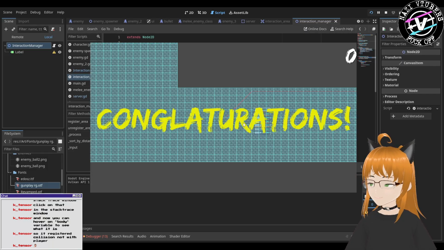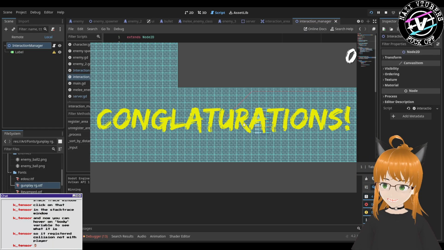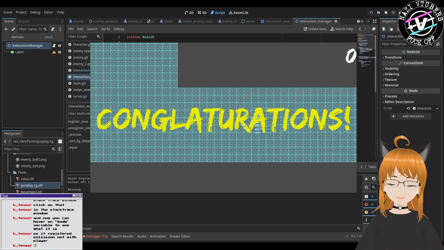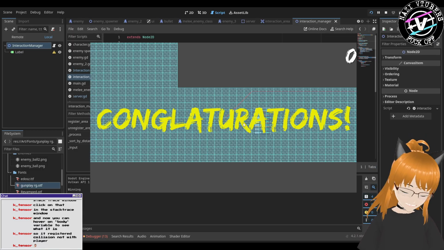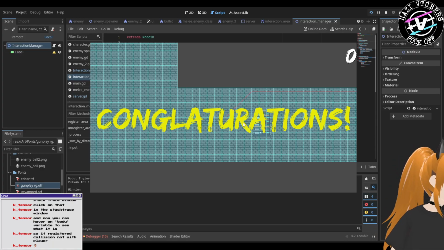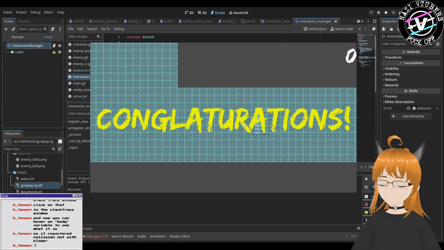You know, Tensor, we always wonder where the code is wrong. And the answer is, you dumb person, you put a body inside of the area. Hi, I'm the dumb one.